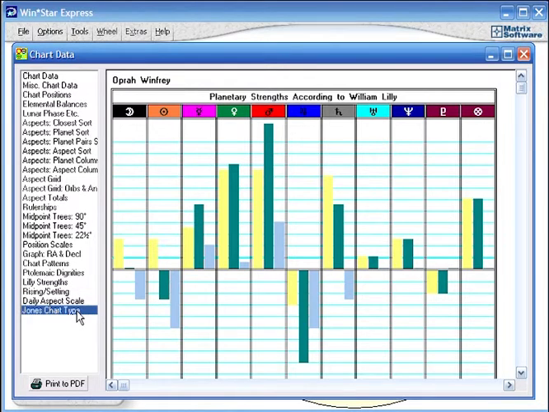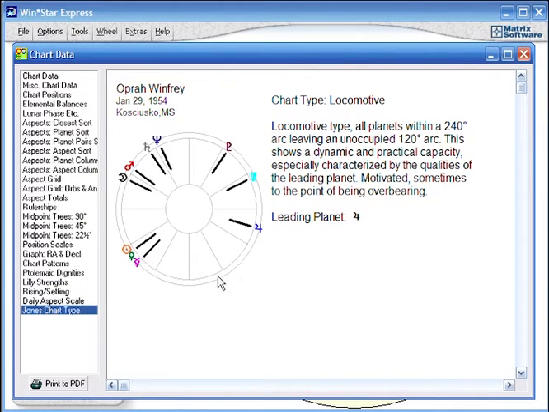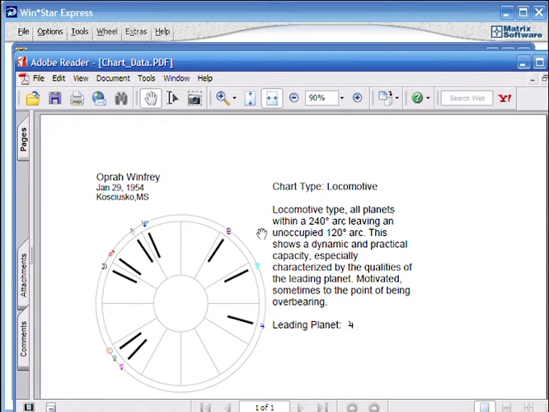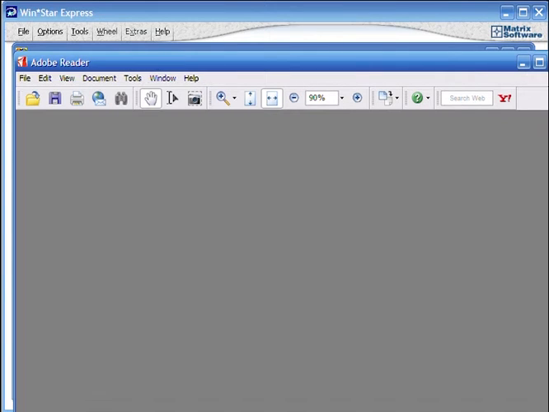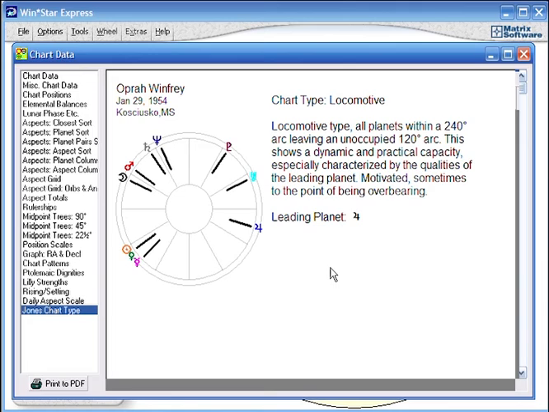Mark Edmund Jones, a 20th century astrologer, developed the Jones chart types, which use the configuration of the natal planets to determine the type. This concludes the overview of the information available in the chart data window. Remember that you can save a copy of any of these screens to a PDF by clicking the printer icon.